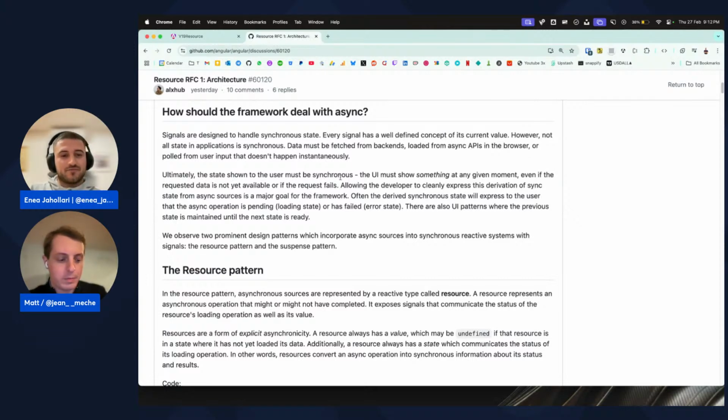Ultimately, the state shown to the users must be synchronous, because if you're showing something asynchronous, probably that thing is not there, so you're probably not showing anything. The UI must show something at any given moment, even if the requested data is not yet available, or if the request fails. When you click on, let's say, to-do details, you cannot just leave the user there looking still at the to-do list. You probably want to move them over to the new page, maybe show a loading spinner there if needed. And of course, allowing the developer to cleanly express this derivation of sync state from async sources is a major goal for the framework.